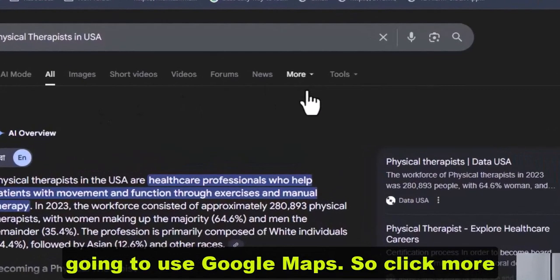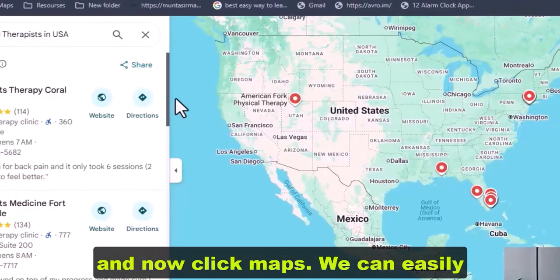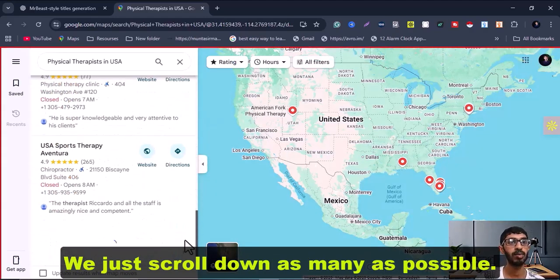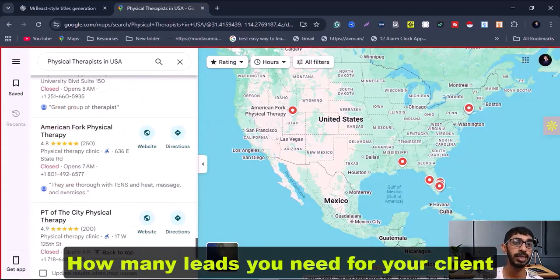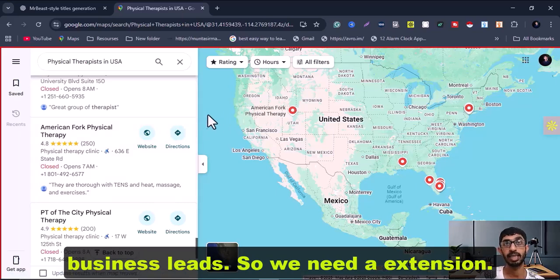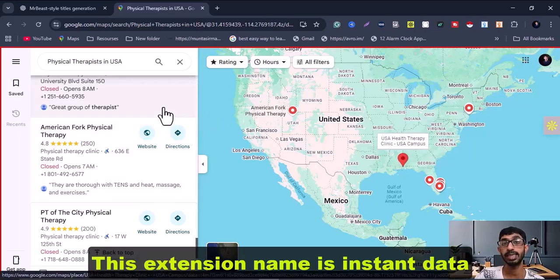So click more and now click Maps. We can easily collect business leads from Google Maps. We just scroll down as much as possible, depending on how many leads you need for your client. Guys, now we want to scrape those business leads, so we need an extension. This extension name is Instant Data Scraper.